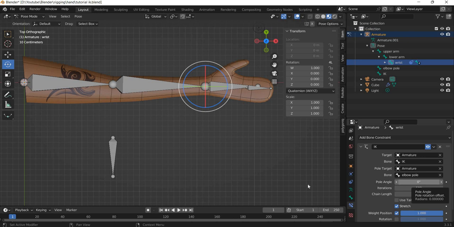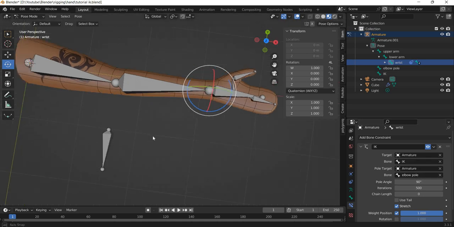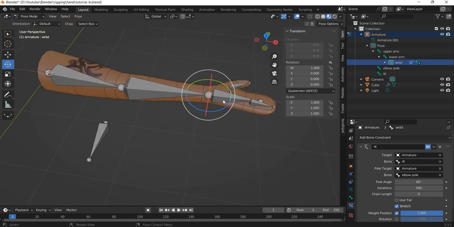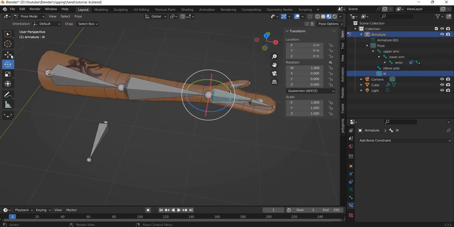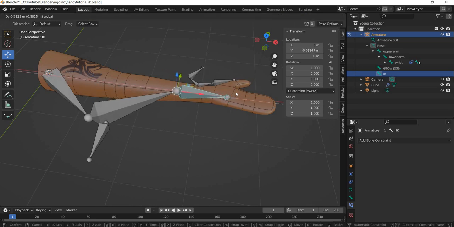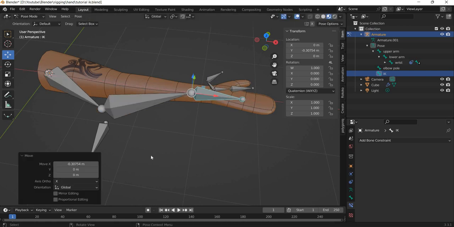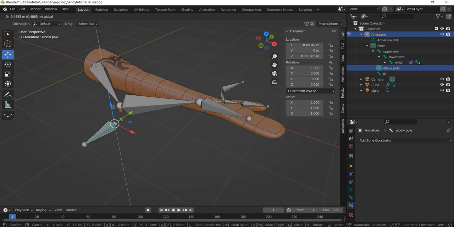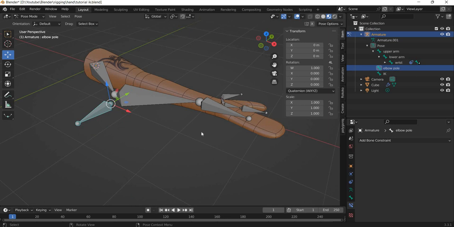Okay, and then it flipped. So if you type in an angle, either plus 90 or minus 90, it will move in place. So now our IK bone has moved. Okay, it moves in the direction of the pole, and then the pole is going to wiggle the bone.